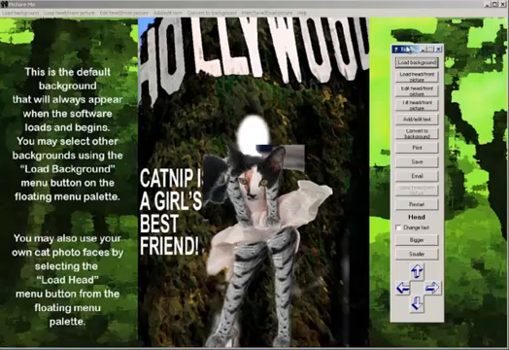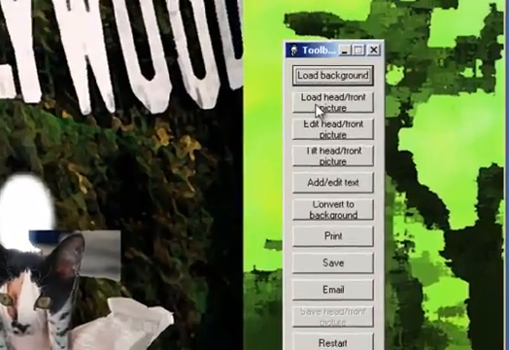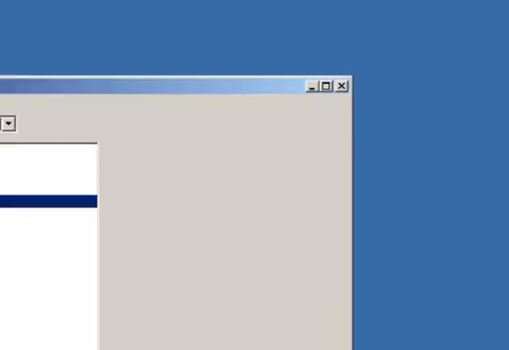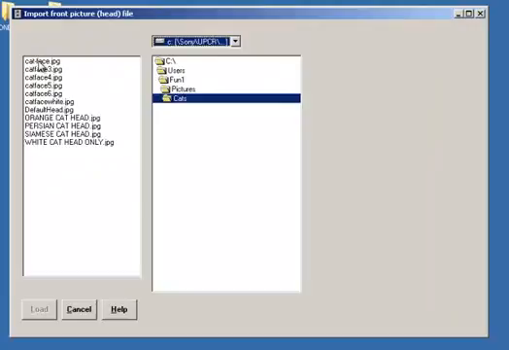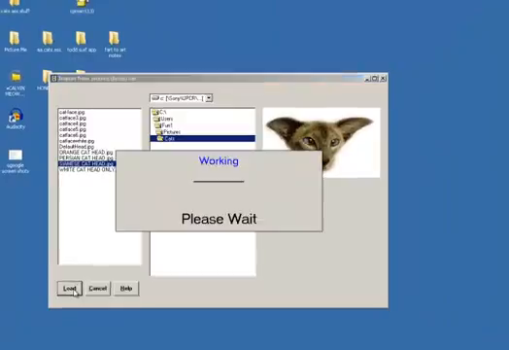We're going to be moving our palette over here, our floating palette. And let's pick a different head today. So we are going to say load head or front picture. We'll go to our list here. There are some pictures of our own that we have stored here from our camera in the My Pictures folder, cat faces. Today we are going to pick one of my favorites. His name is Calvin. Calvin the Siamese cat. Look at him. What a sweetie pie.